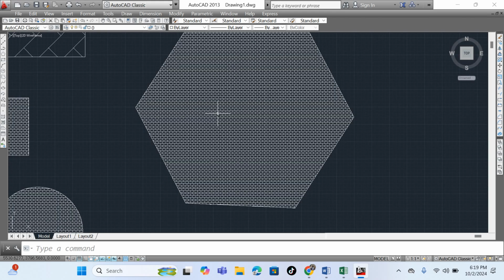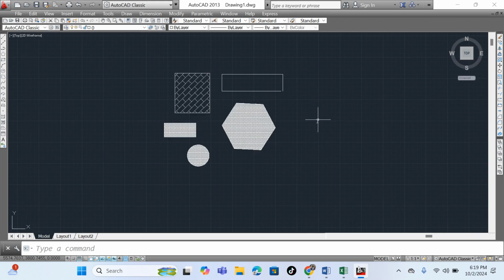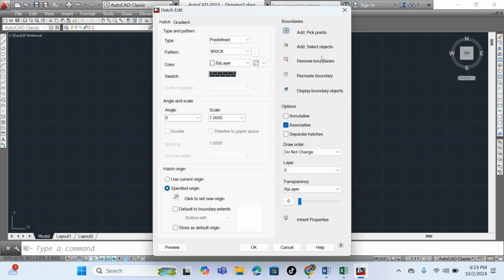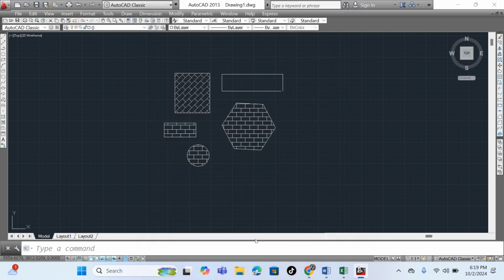As usual, it looks small, so again we shall need to edit our hatch by clicking on it. We right click, we click on hatch edit, and we change the scale. We can use the 10 that we used last time because it was looking good, and we say OK. That is it.